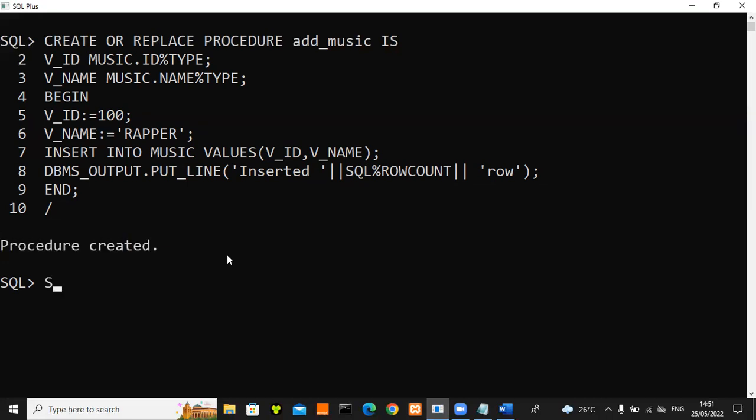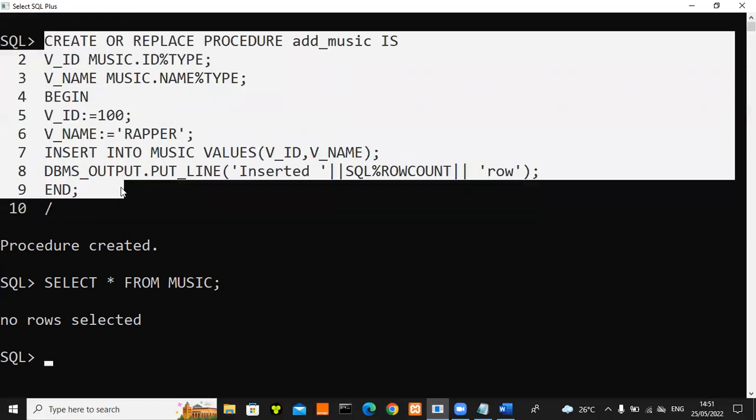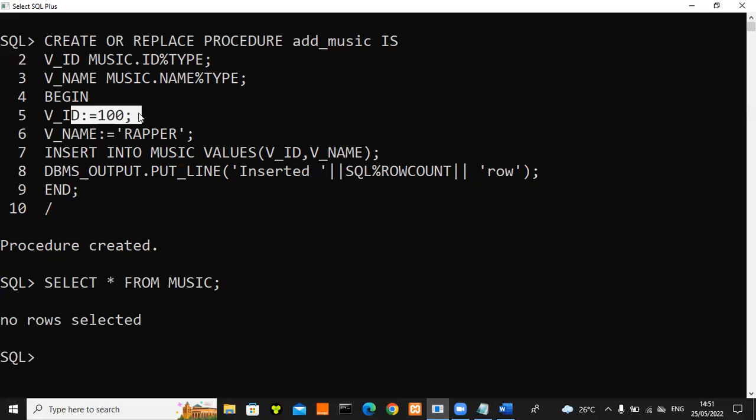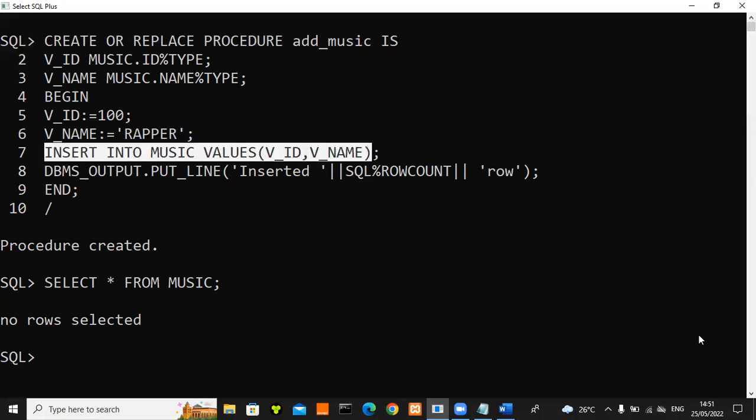Now if I come back to select, let me select star from music. No rows selected. So from this perspective, I have managed to create a procedure using simple terms. But yet the information, the ID 100 and name rapper, has not been inserted, since we are talking about one of the DMLs, which is insert.